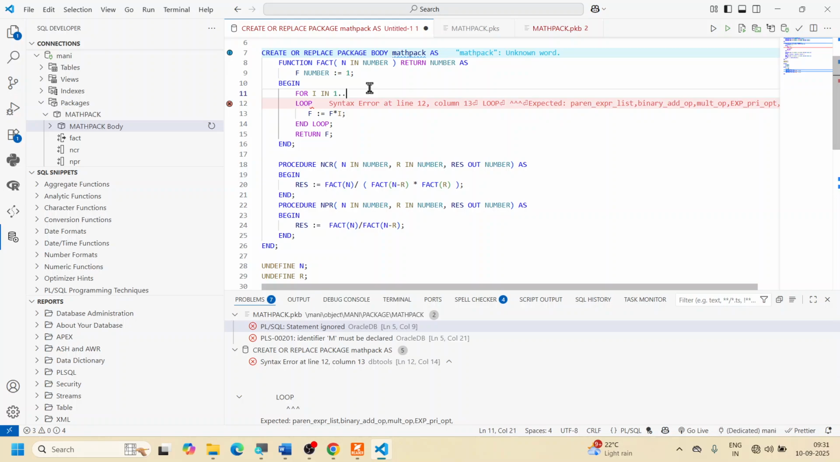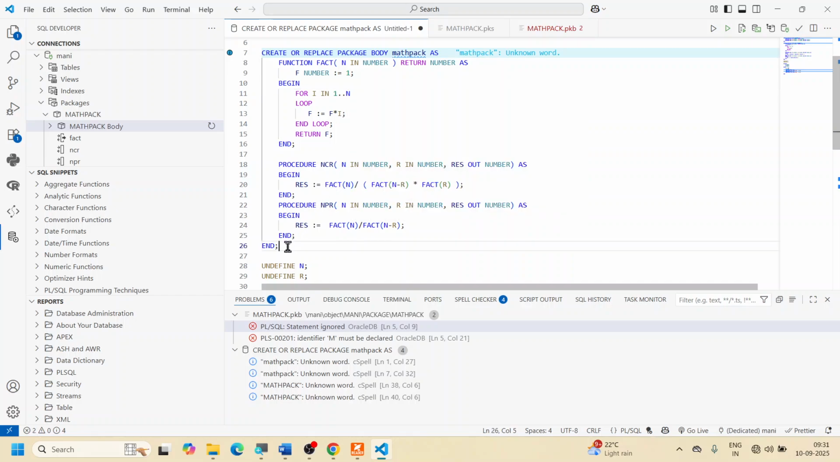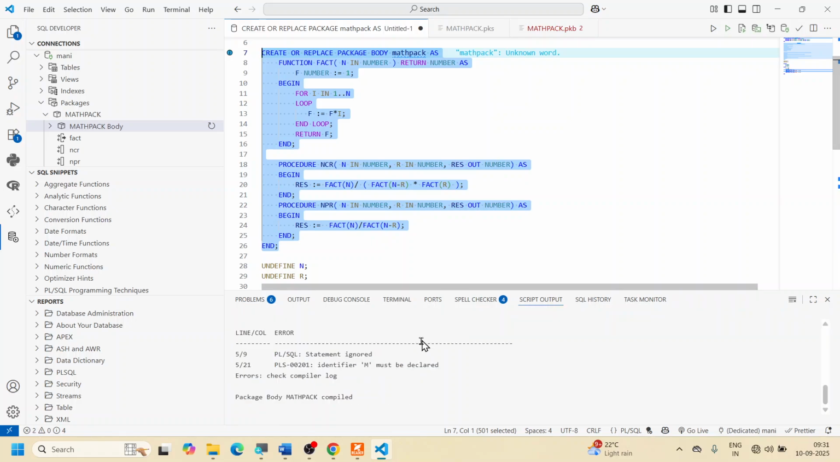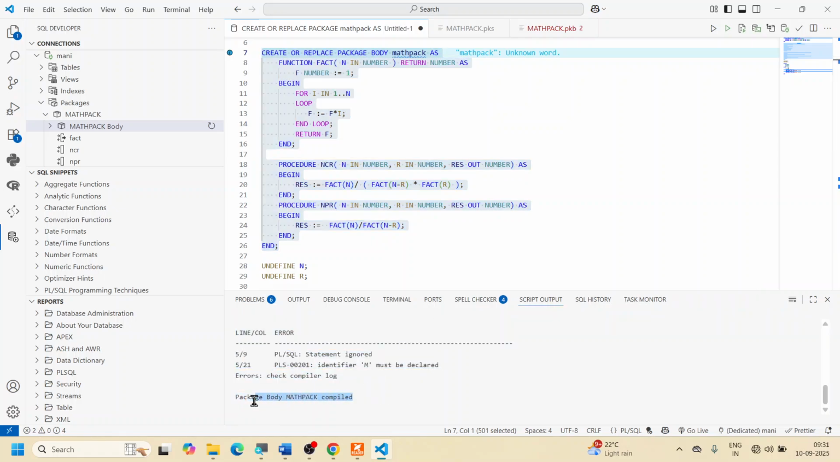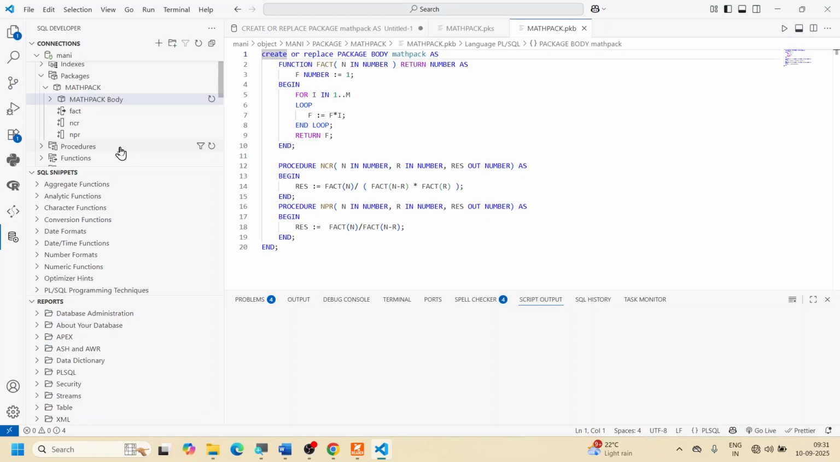Just make the proper changes, just make it as n here, and then select it, and then again Control Enter, and the math pack is compiled properly. And now if you go to the body of it, it will not show you that error. So whenever you get an error, just come here to this or to the other one and just see.